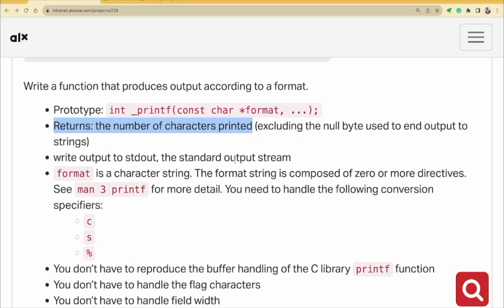Whether you are going to borrow the string length function from the string.h header file, or whether you are going to implement your own function that calculates the length of a string, ALX doesn't have a problem. All they want is that at the end of the day, your function should be able to return the number of characters printed by a string. And it's supposed to exclude the null byte used to end output to the string. Remember I told you that at the end of every string, there's a null character. ALX is saying that don't include the null character, right?